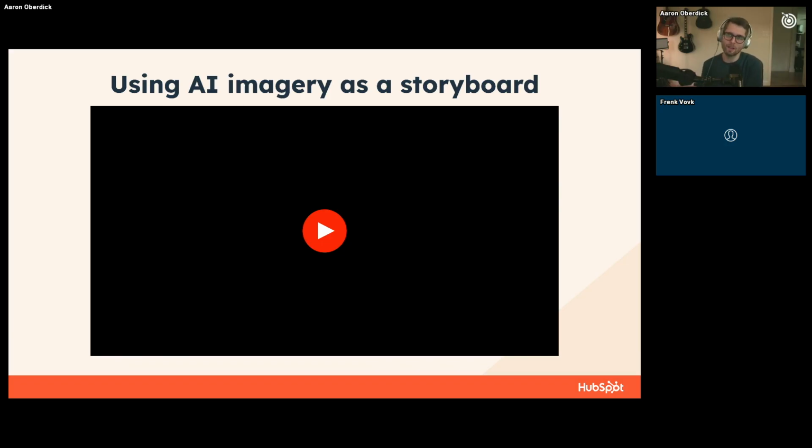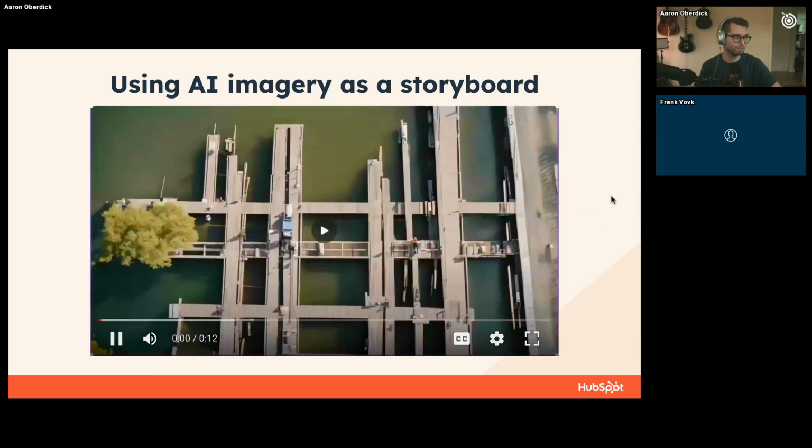And this is the perfect example of me giving an initial prompt and it just came out wrong. Basically, I just said, all I want is an aerial shot of some docks and a boat pulling up to one of the docks. And this was the result that I received.